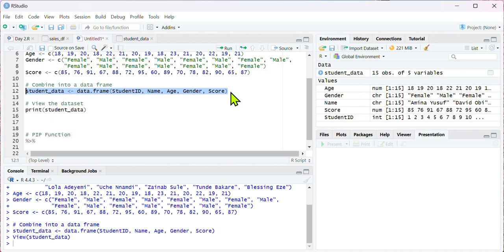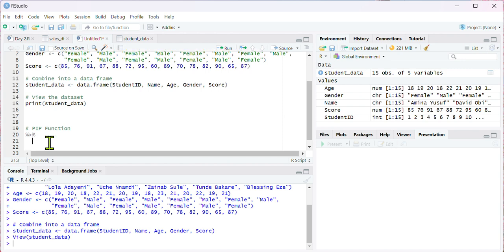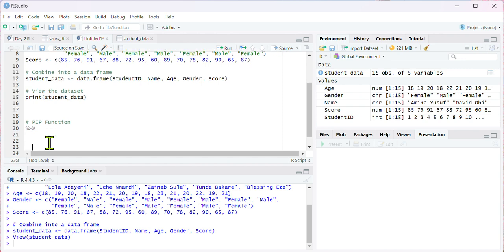So we can use the pipe function like this. This is just for demonstration. Then we continue writing another code: perform this task, after this task, perform this task. So we'll be using the pipe function to get some data out.